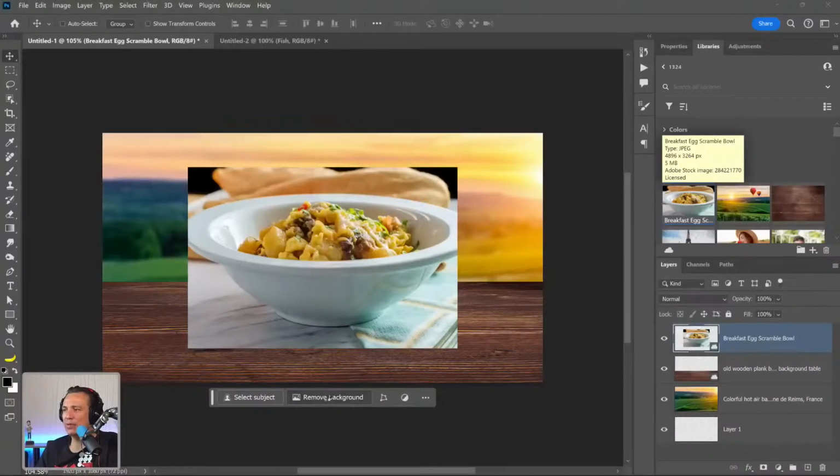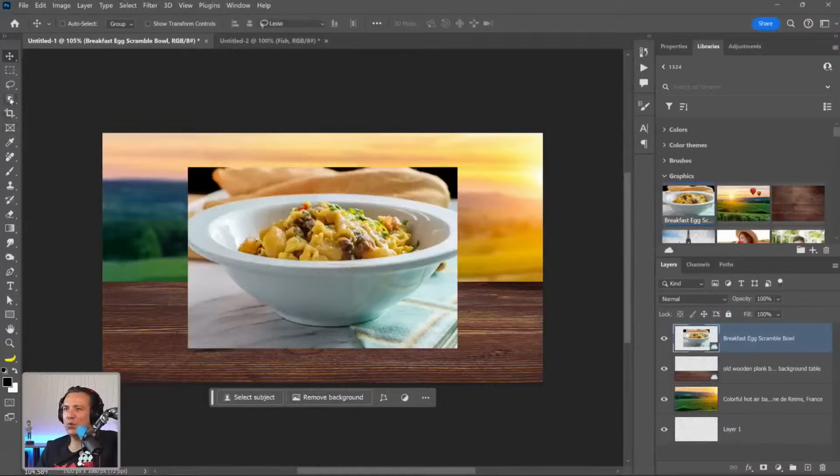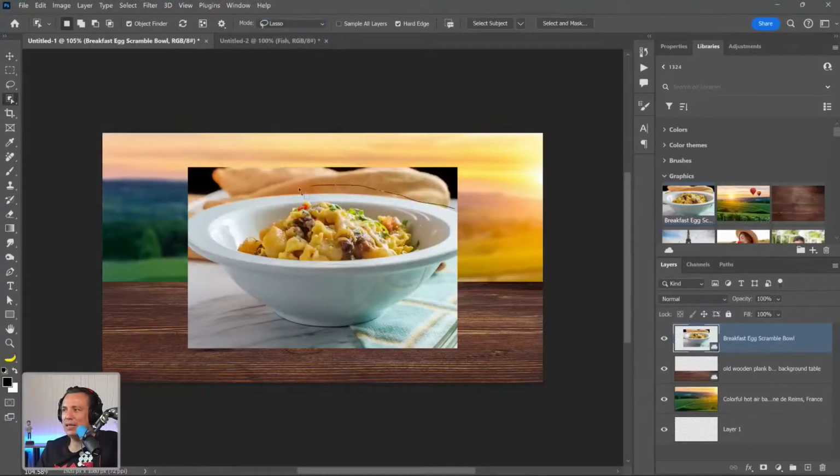So I'm going to click on remove background. We'll see. Didn't do that good of a job. So if it doesn't do that good of a job, what you can do is go into the object selection tool here. Under mode, select lasso and just lasso this guy out like so. And I think this will do a better job.